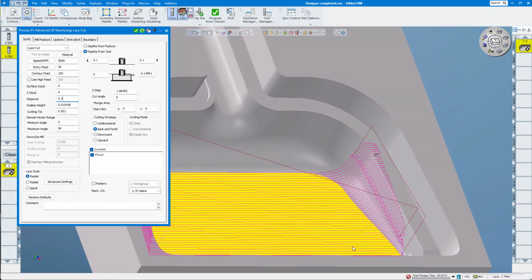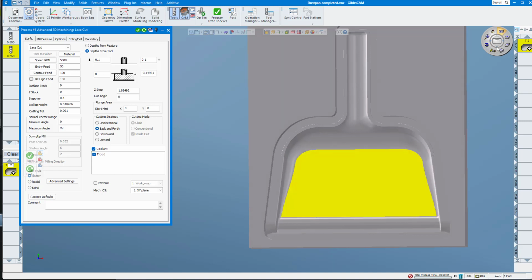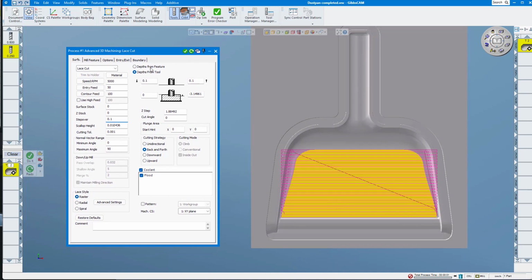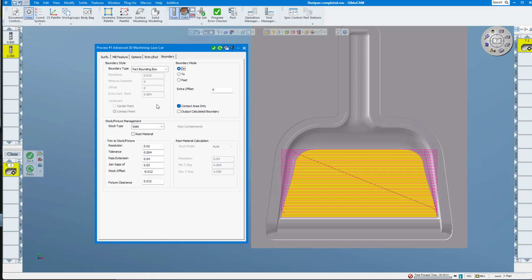So one of the things that Advanced 3D brings is advanced boundary control. So that's the last tab. Let me move this over a little bit. That's the last tab. Here's our boundary. And this is how we're going to contain this toolpath. Where do you want the tool to stop? So right now it's a part bounding box. So that's our stock basically.